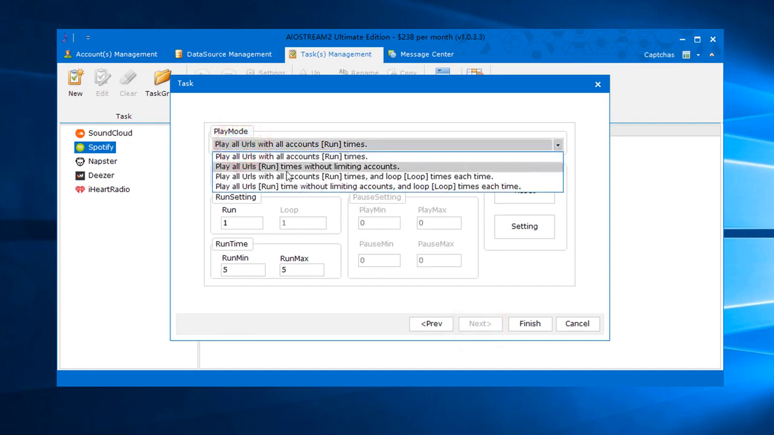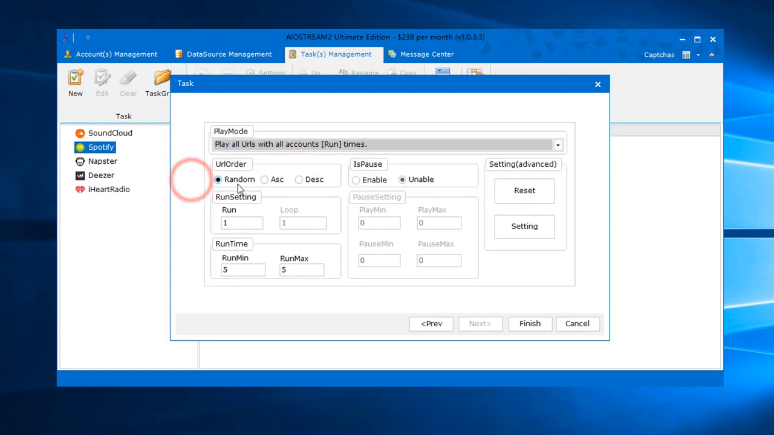Play all URLs with all accounts. If we have 2 accounts and 4 songs, it runs the 4 songs 2 times, meaning every song will be run 4 times. Play all URLs without account limitation. With the same example, every song will be run 2 times with a random account. The third mode has the same meaning as the first one, with one more loop function. The fourth mode has the same meaning as the second one, with one more loop function.